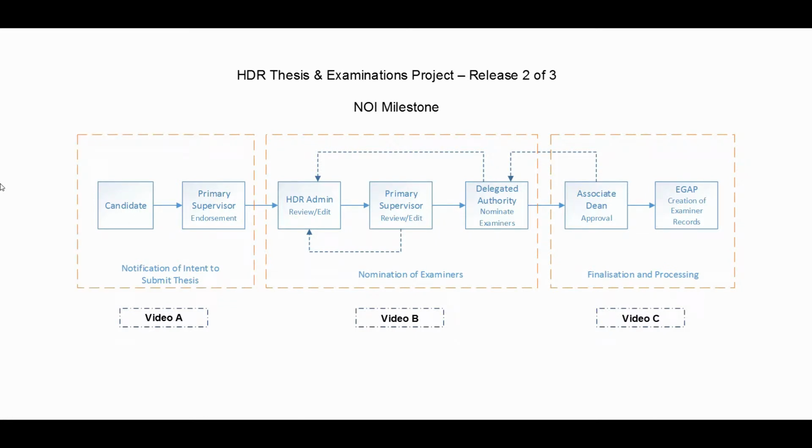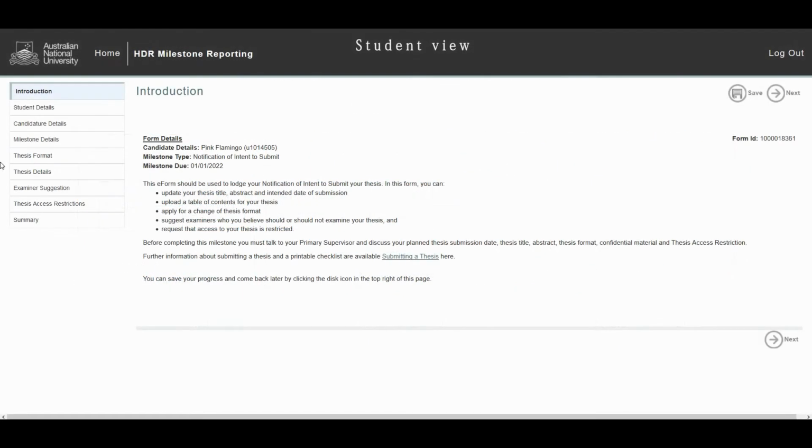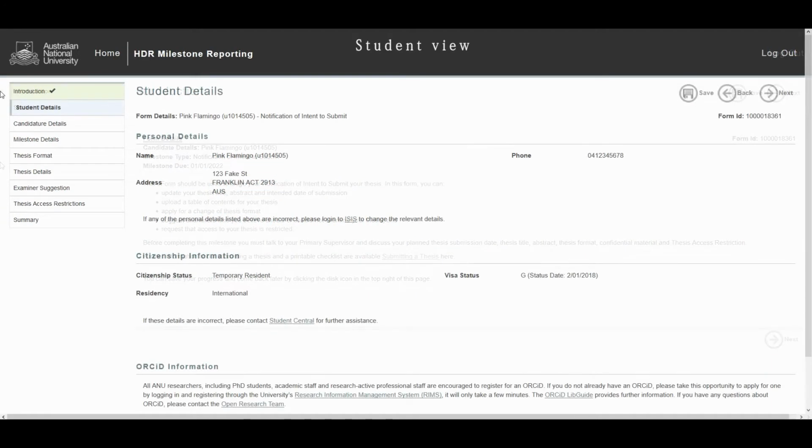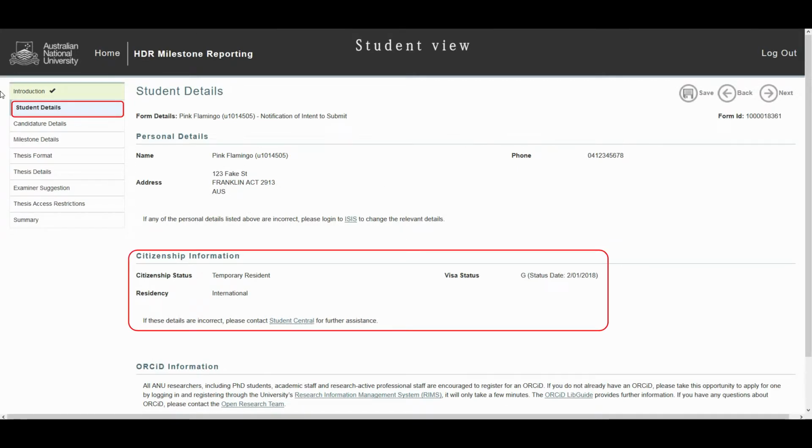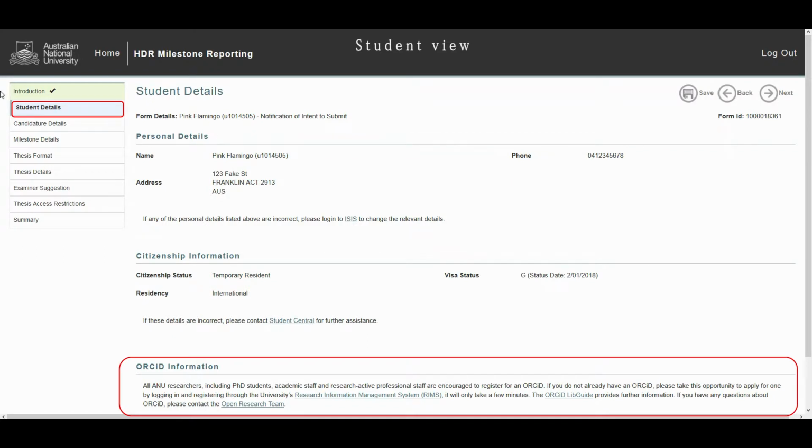First, we'll look at the Notification of Intent to Submit from the perspective of a candidate. The first few pages of the e-form are common across all the milestone types. The introduction page shows details on the current milestone. The student details page shows your contact and citizenship details, as well as information on applying for an ORC ID.